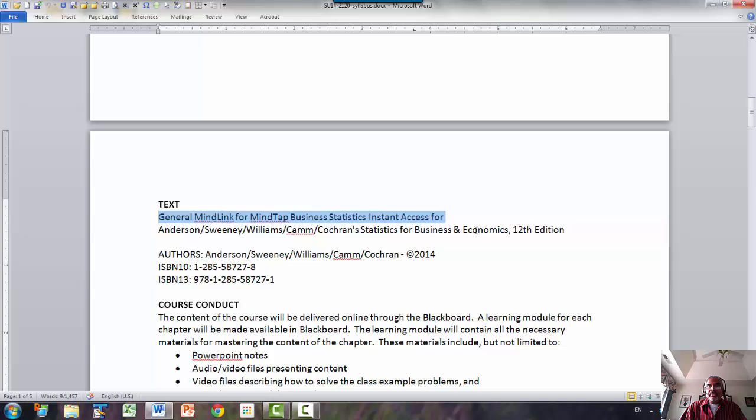Now the text I'm going to be using is this general MindLink for MindTap. So this is an electronic online text. So you have to register for this because some of the quizzes will be delivered or administered through the MindTap, and there are a lot of bells and whistles in the MindTap online text that we can use. So I have links, training videos and documentation in Blackboard about MindLink and MindTap. So you need to take a look at those. So before classes begin, you have to register for MindLink, MindTap.